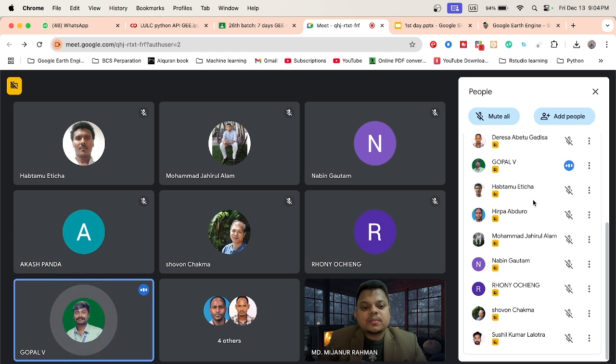Good evening, all. I'm Dr. Gopal V. I'm working as assistant professor at Satyabama Institute of Science and Technology, Chennai, India. I want to learn Google Earth Engine for multiple purposes, because I study environmental pollution, like contamination in air, water, and soil in real-time monitoring. I don't know about Google Earth Engine, so that's why I'm joining this course. Thank you.